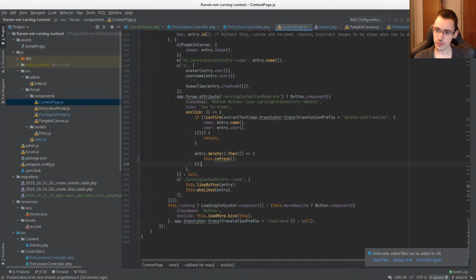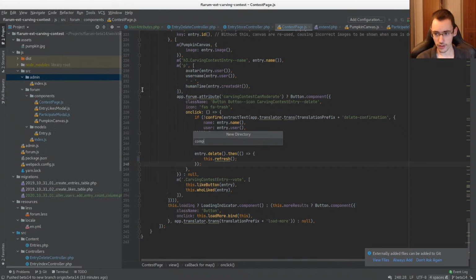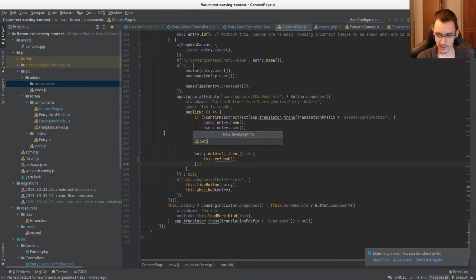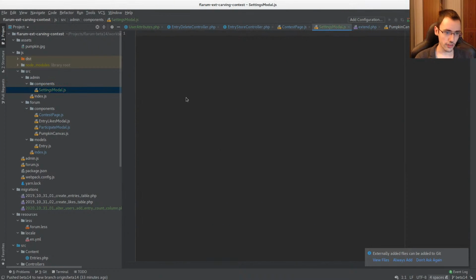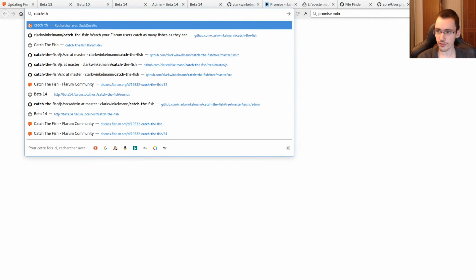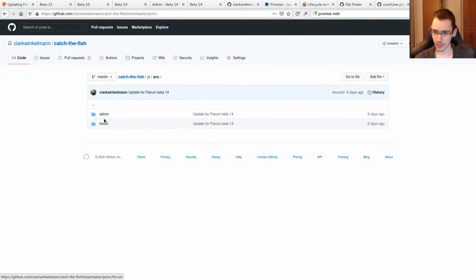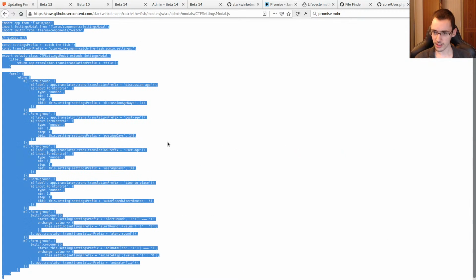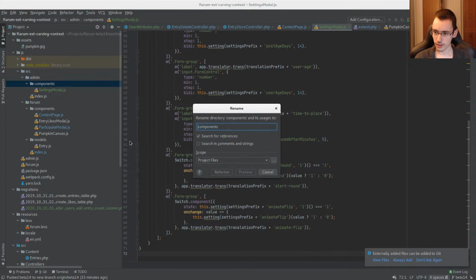So let's create a new settings modal. Let's go to admin, let's create a new folder, let's call it components. Let's create a new component, let's call it settings modal. Next, let's do my favorite activity. We go to catch the fish and we will do some copy pasting because we like copy pasting. Let's copy everything. We can even call this rename.